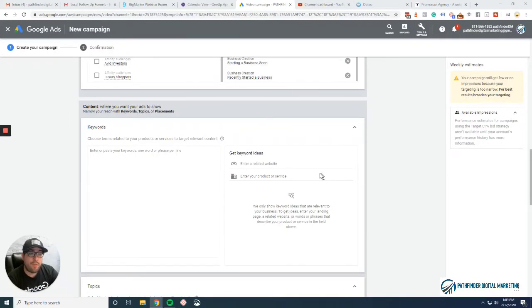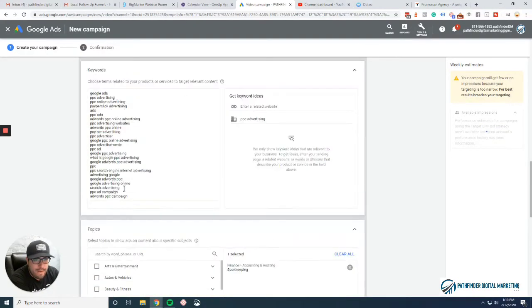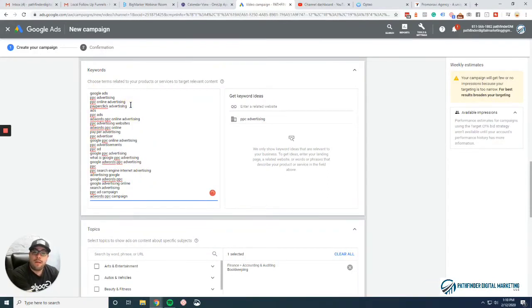Now, keywords are going to help like your search ads. So let's see, I do PPC advertising. Let's see what pulls up. And now we can go through and look at these. Okay, Google Ads, PPC, online advertising, and kind of read them through, or you just click all ads and just look at them, view them, make sure they're right. Now remember, these are all broad matched, so it's really out there type of deal. Like I said, testing is always needed when you're doing this.